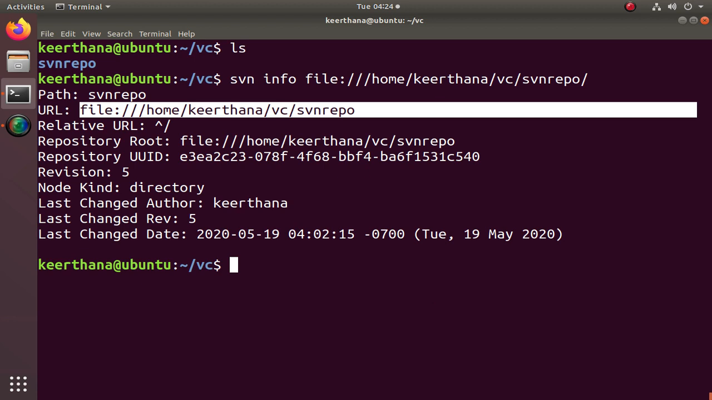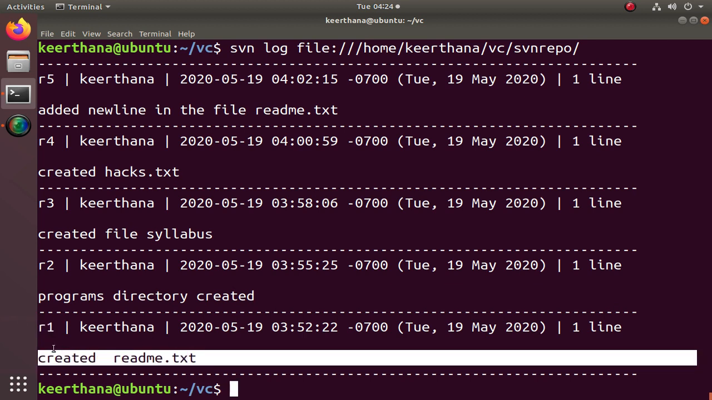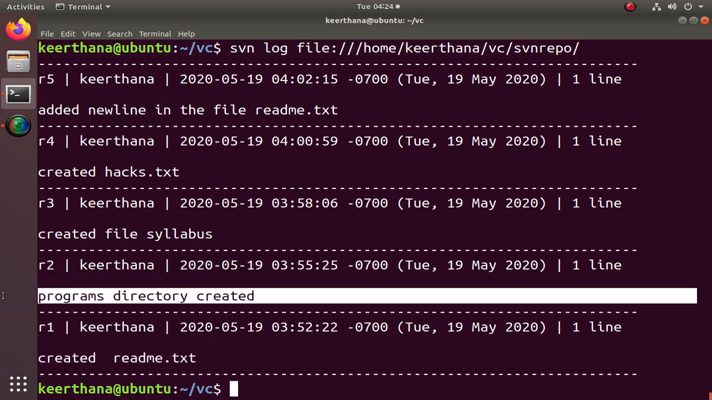Now, if you want to know what modification they did in each version, you have to type SVN log. In the log, you will get information about each revision. In revision 1, we created the readme.txt. In revision 2, I created a directory called programs. So you will know what they did in each revision.